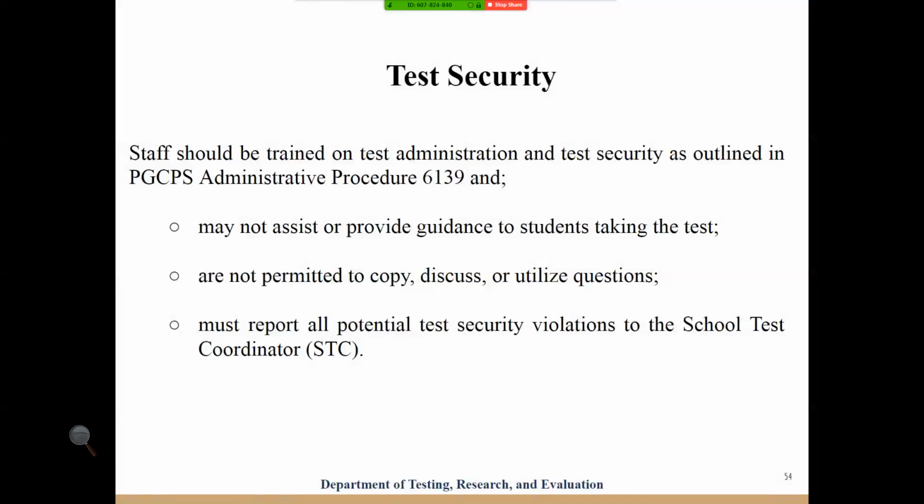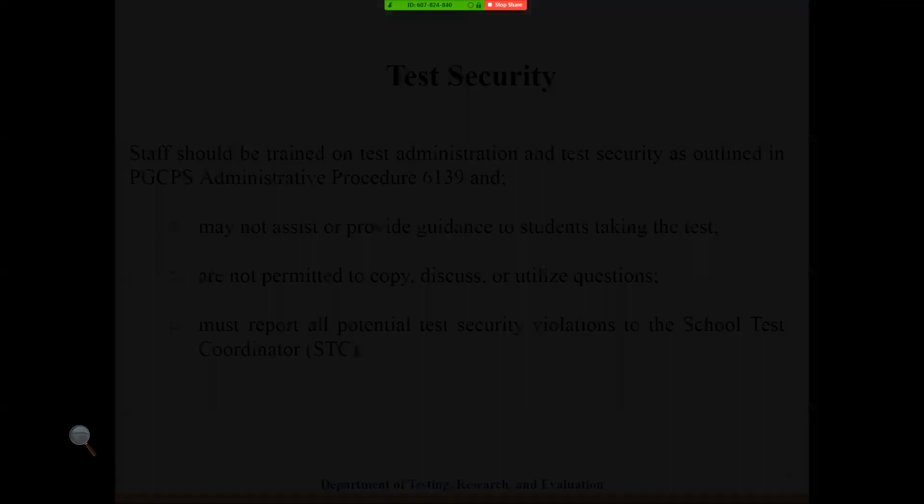Teachers are not permitted to copy, discuss, or utilize questions. You must report all potential test security violations to the school test coordinator, which is me. Meaning if a student has their cell phone out and is using it, you must let me know immediately because I have to invalidate that test. We use the same test security for any test. You cannot have any electronic devices out while students are taking any test. That's primarily what the security breach would be, or students obviously cheating, looking at someone else's test, that kind of thing.